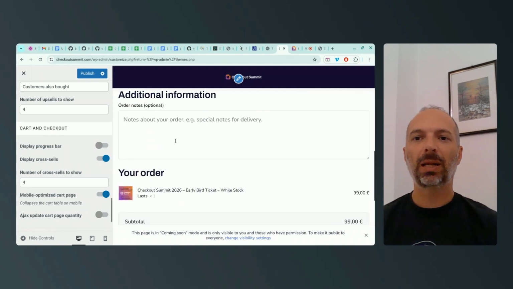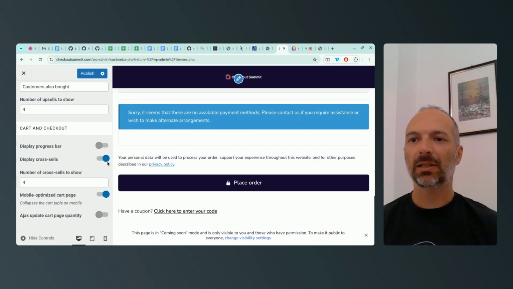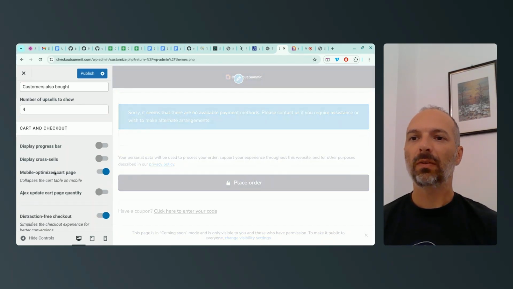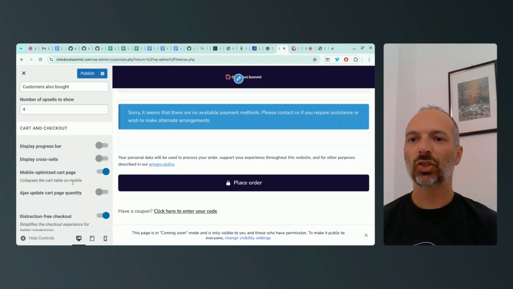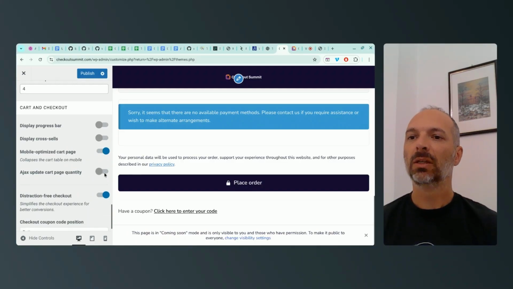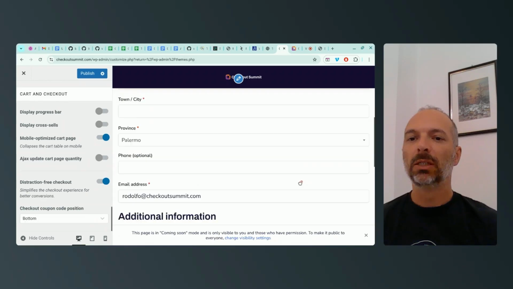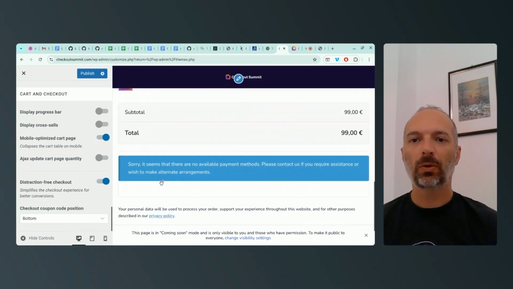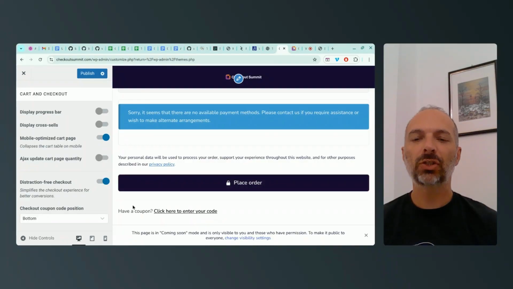Do I want to display the cross-sells? I don't. Does the cart page need to be optimized in case I go to the cart page? Yes, that's a nice thing. And do I want to AJAX update cart page quantity? I think I don't.